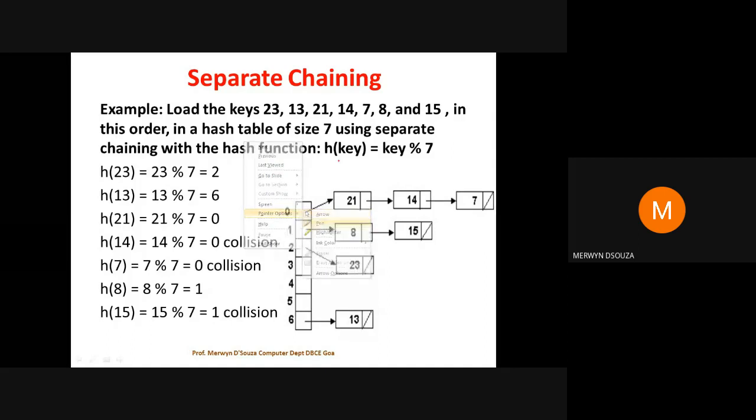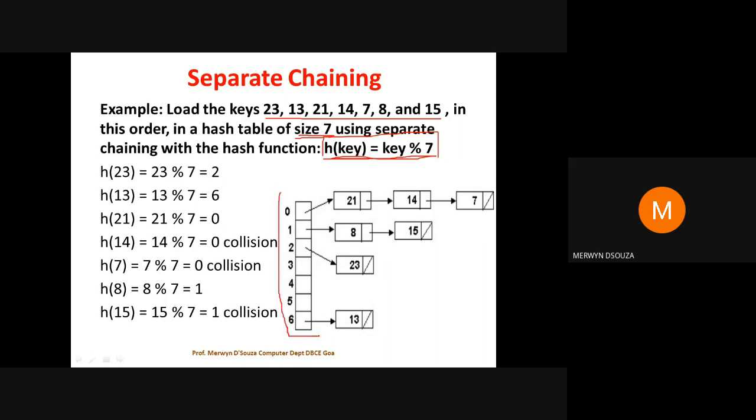Suppose we have been told to use hashing for these keys, and the size of the table is, say, 7. This is the hash function given to you. First of all, you are going to make a hash table, from 0 till 6, because the size is 7. Once you have made that, you need to maintain a linked list like this.